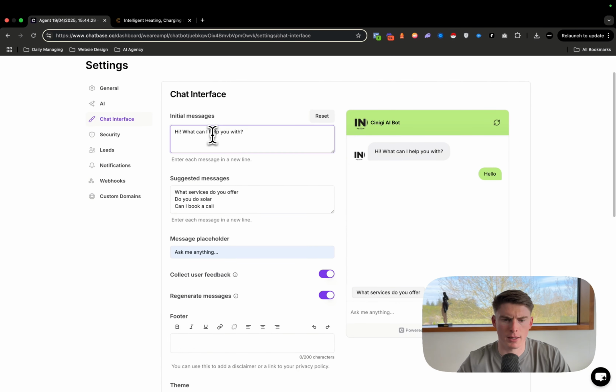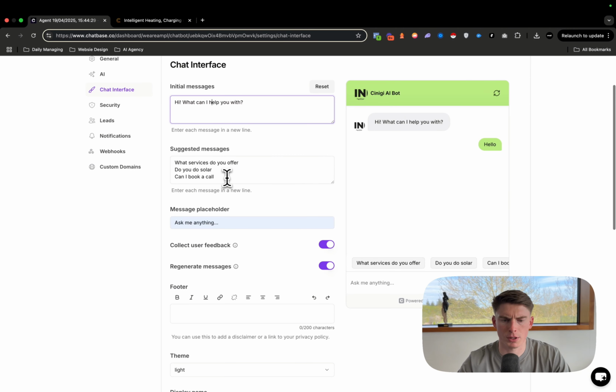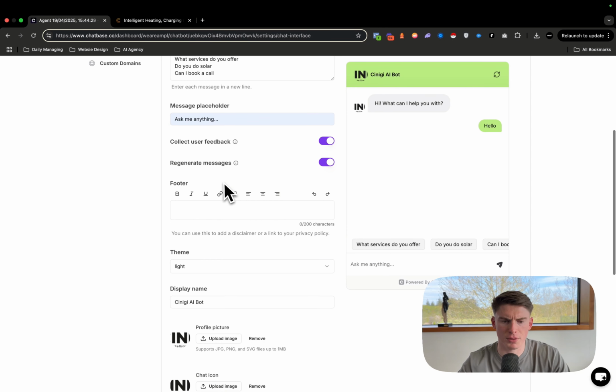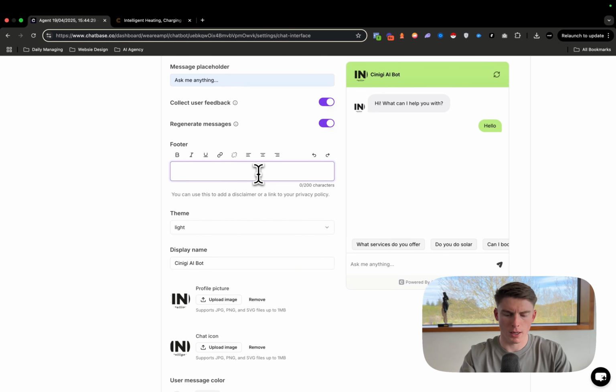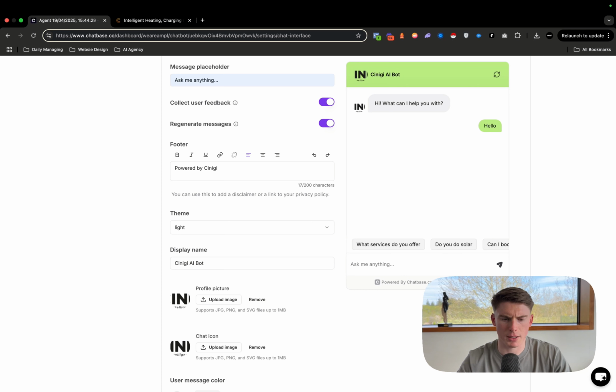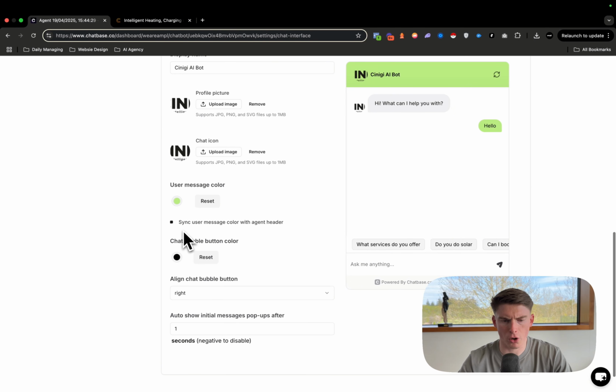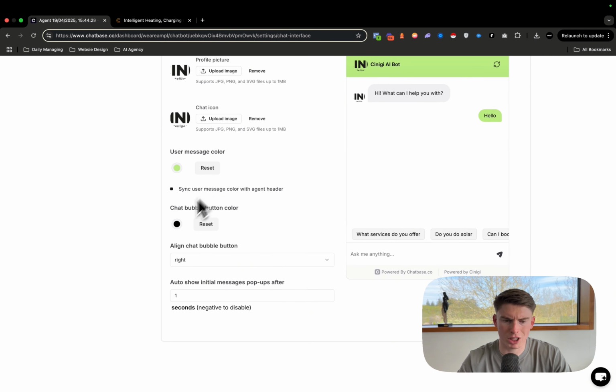So just give a run through again. Initial message, hi, what can I help you with? The suggested buttons that we've got that are automatically here. Message placeholder, ask us anything. Collect user feedback is fine. Regenerate messages is fine. Footer, let's just say powered by Synergy. And you can see down there, it'll say it's powered by Synergy. And then you can remove the powered thing. Synergy AI bot, profile image, chat icon, color of the messages, chat bubble color.